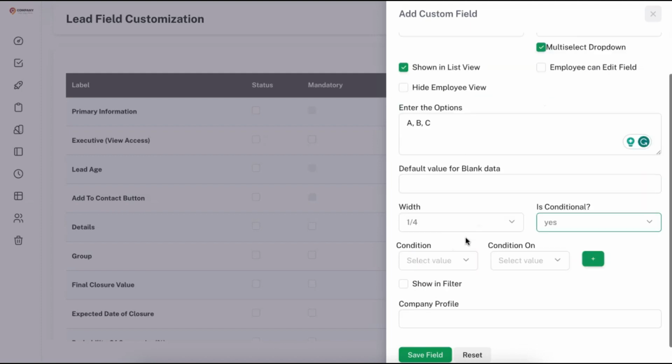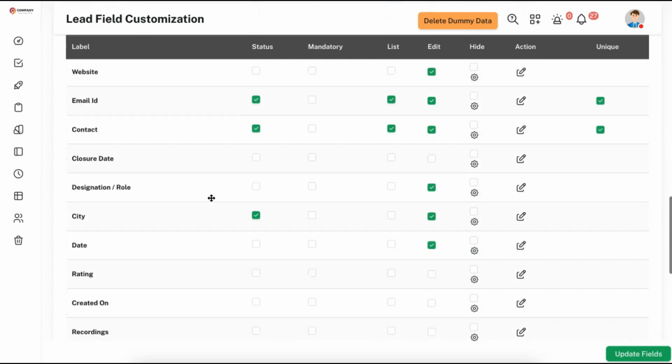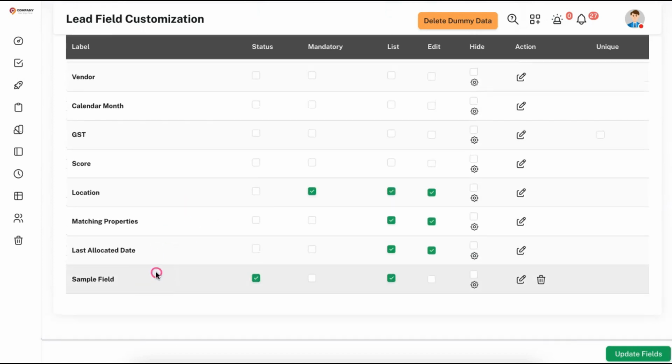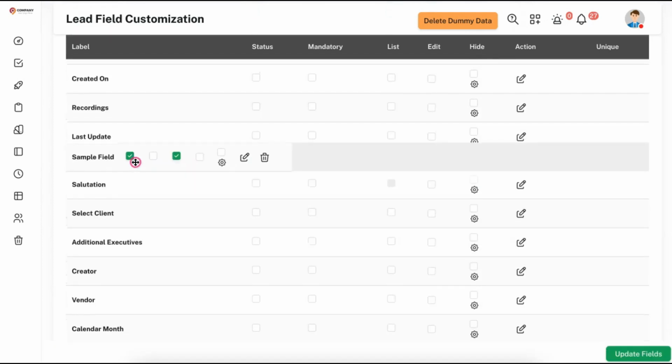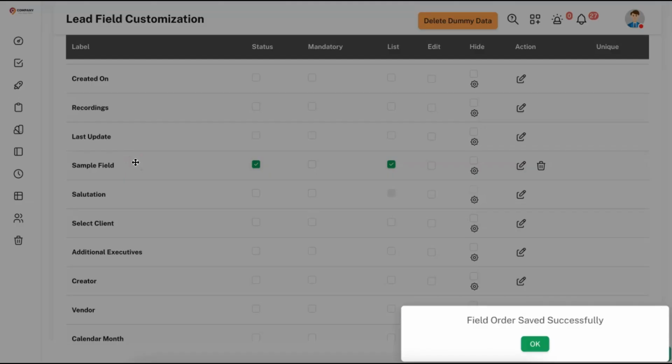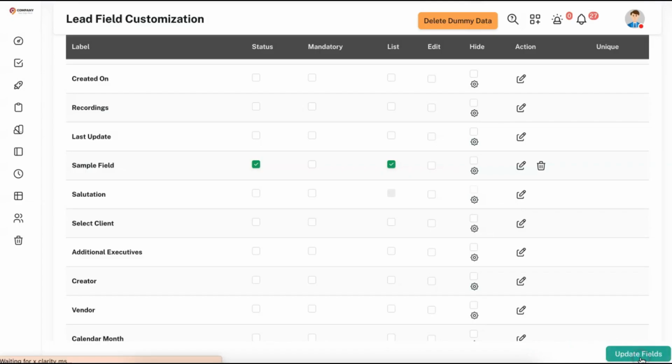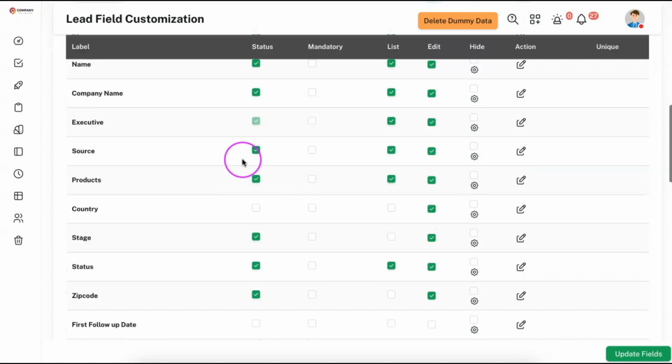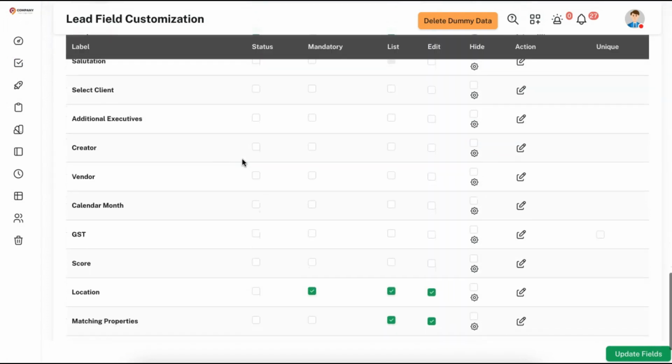Once you have selected all these, you can add the field. And once the field is added, it will come at the bottom. You can also drag and keep this particular field in whichever location you want. And after that, you have to click on update field. In this way, you can simply customize all the fields as per your business need.